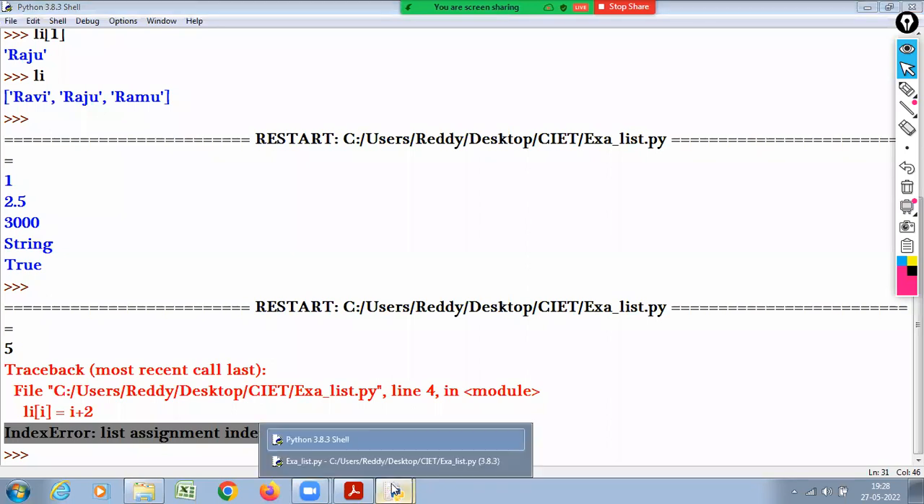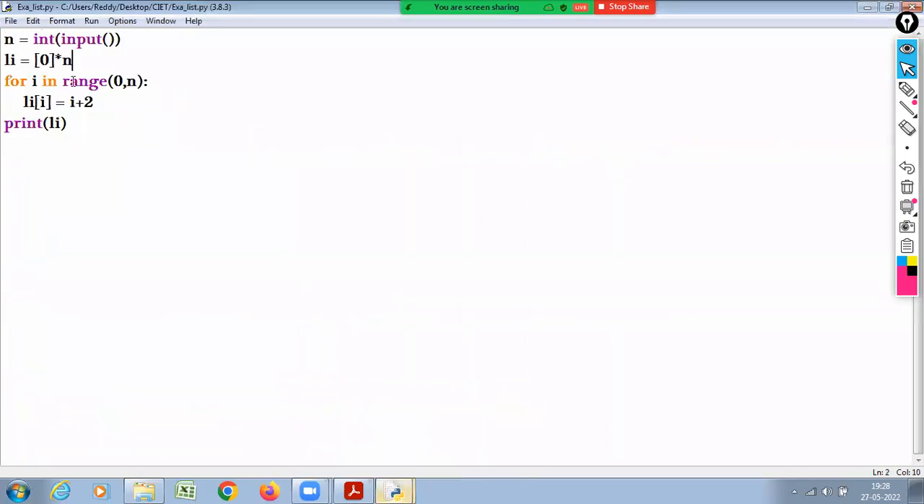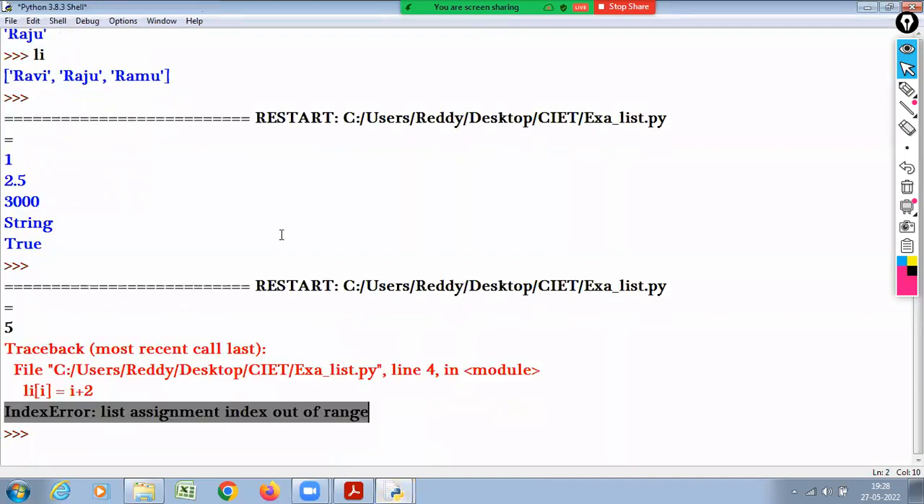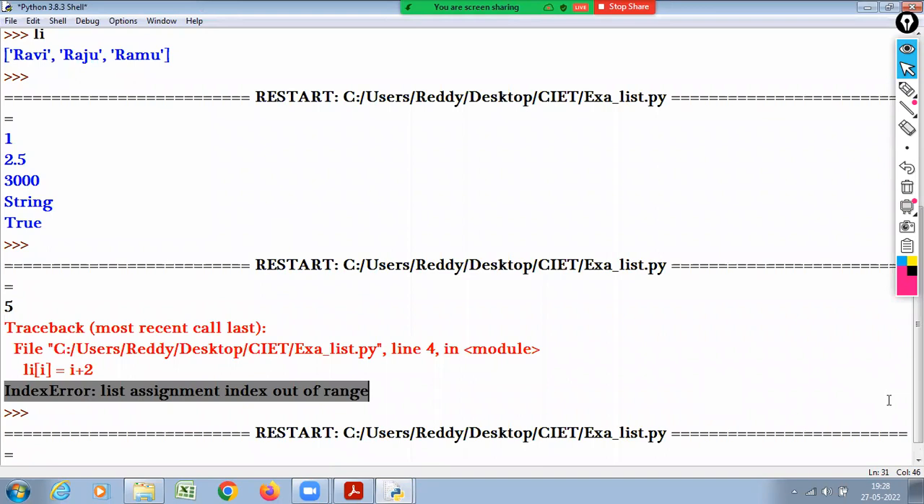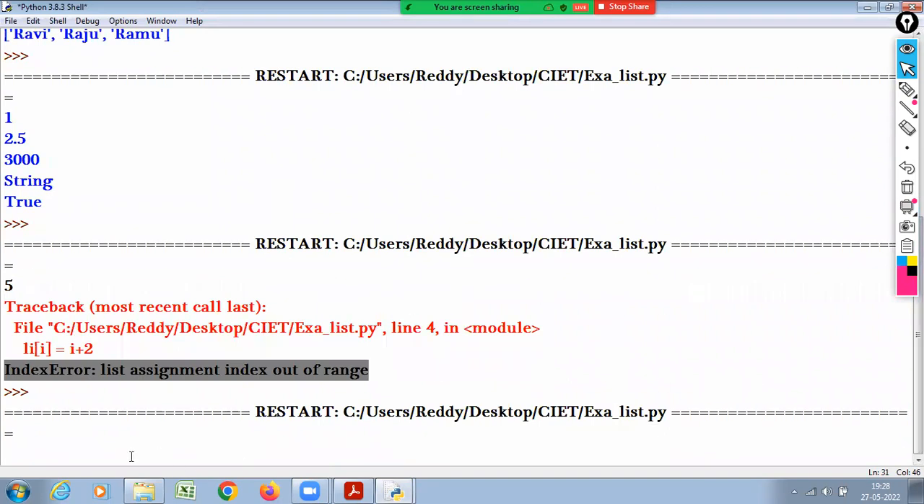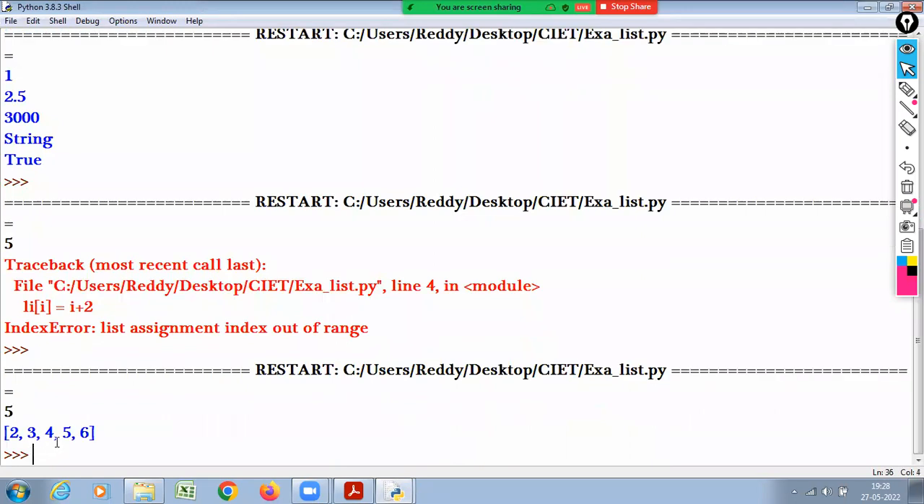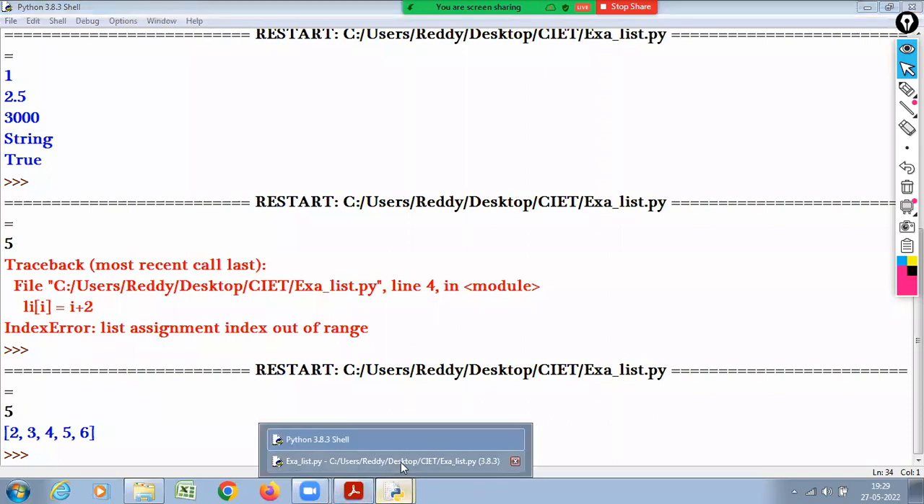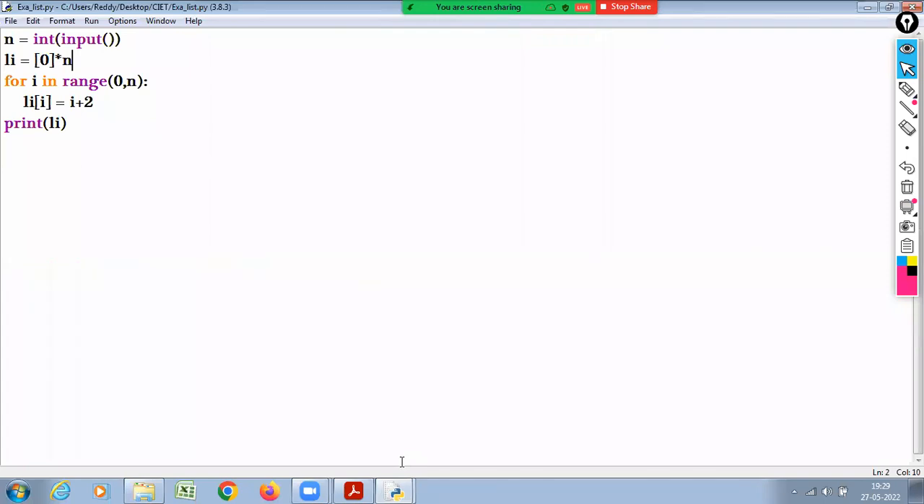We can run this code, and we can multiply the list with n here. I will run this code and we will see the elements. I will pass the value 5, and you will see 2, 3, 4, 5, and 6. So is this point clear? Please understand this point. That's why I'm writing this code.